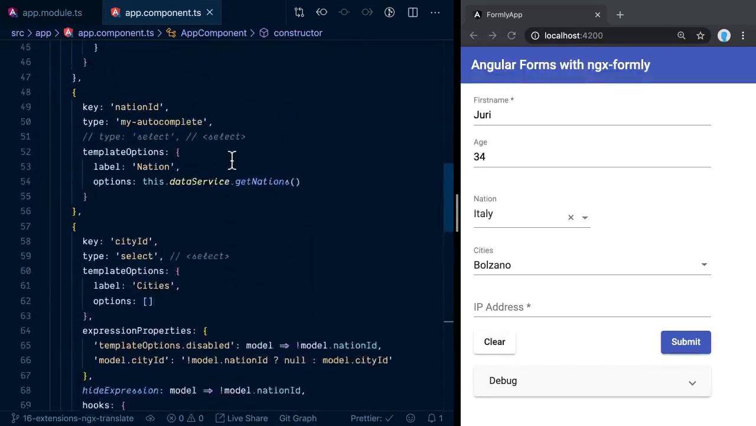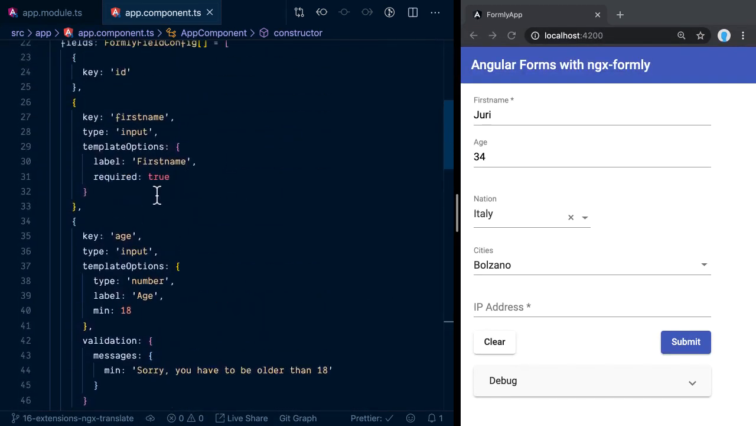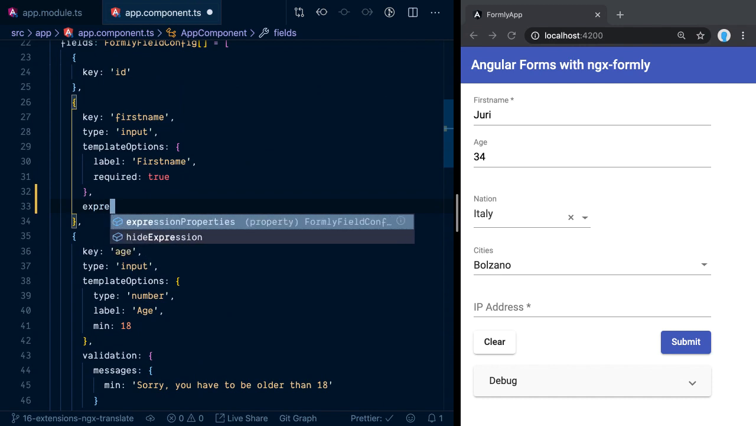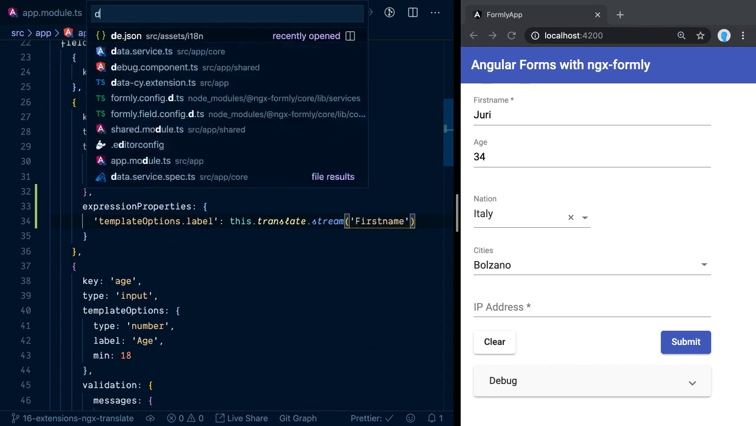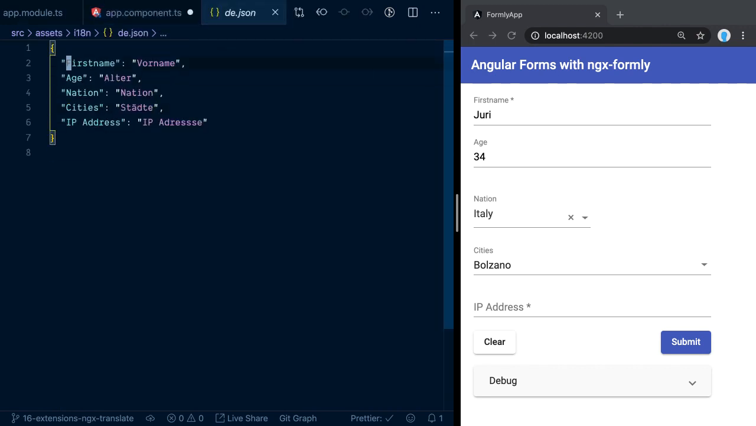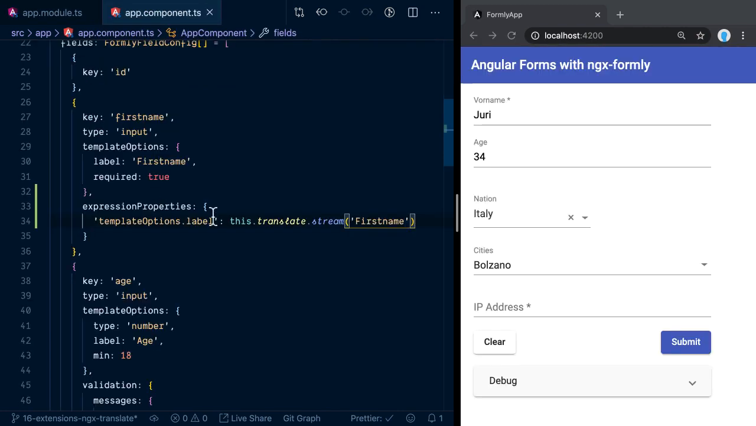Then if I go to my configuration up here, for instance the first name, I can use expressionProperties and say templateOptions.label, say this.translate.stream, which will return an observable, and pass in the firstName key. Since in my de.json file I have the key firstName and the according translation in German, this should now work. And in fact, what you see here is the key firstName properly translated into German: Vorname.